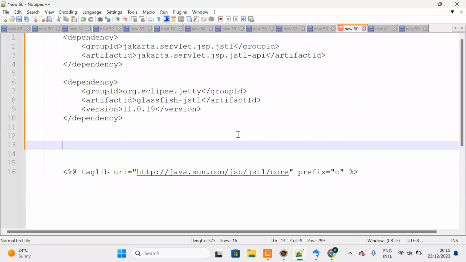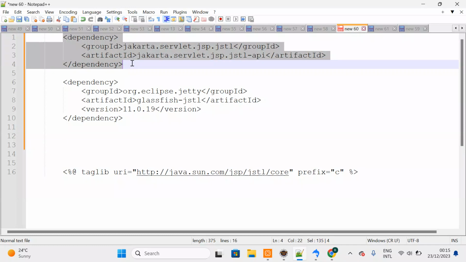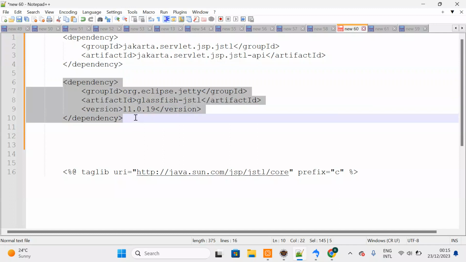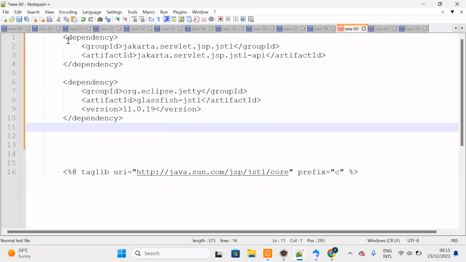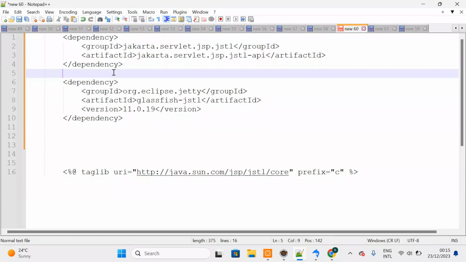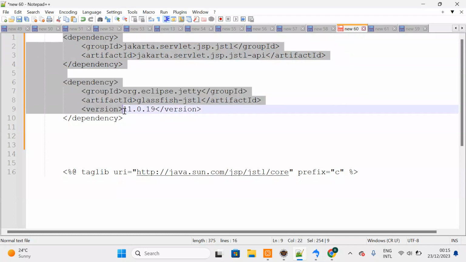I already made a note here. You can see there are two dependencies. One is Jakarta Servlet JSP JSTL API. So this is the API we need to add to use JSTL tags, right? So JSTL API and its implementation will be available in glassfish-JSTL. So we need to add these two dependencies in pom.xml. If you don't find this, you can go to your Maven repository and just type JSTL API and glassfish.jstl, and you can copy from Maven central.